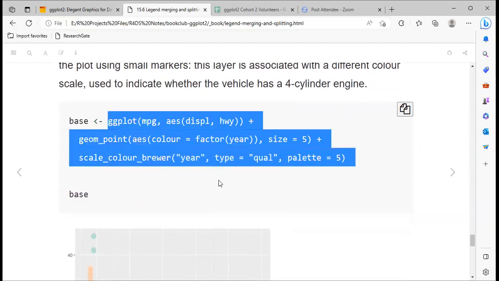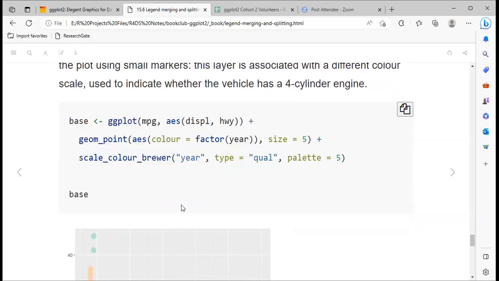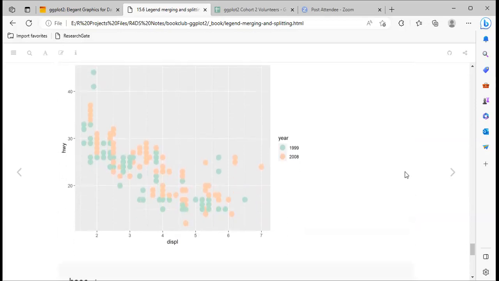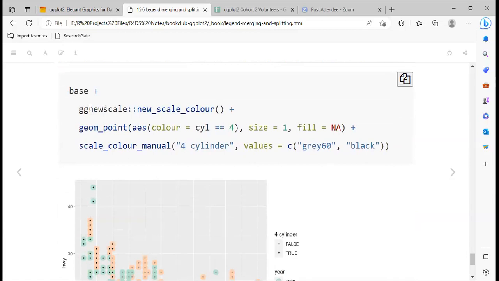So how do we do that? This is our base graph. We can call the base graph, which gives us this visualization. We can now have base graph plus new_scale, the function which will draw the new scale, plus geom_point, aesthetics color equals cylinder equals four. We want to use all cylinders that equal four, mapped to color. Then size equals one, fill equals NA.